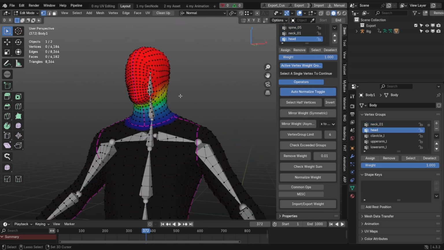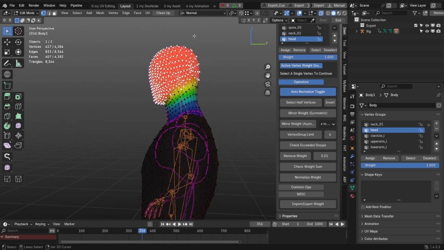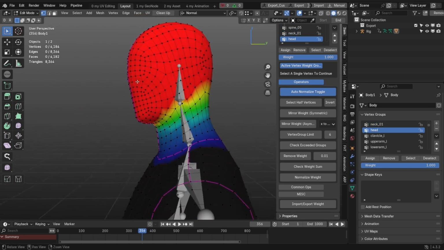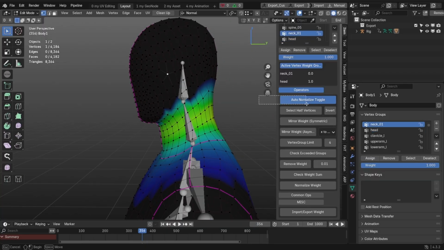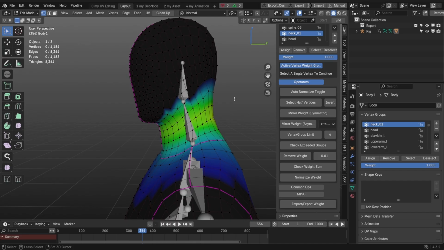Turn on auto normalize toggle, back to head bone, add weight, now switch to neck bone. You can see its weight is auto adjusted. This is how auto normalize works. For beginners, you can turn this off, so that it is easier to understand how much influence each bone has.